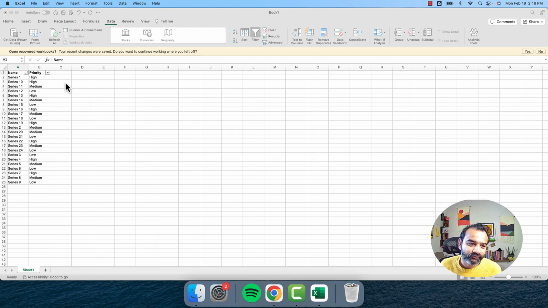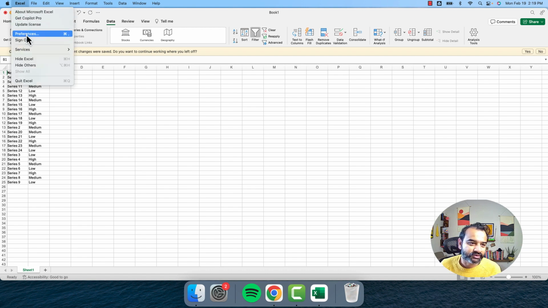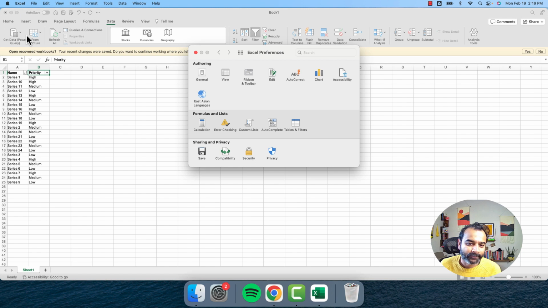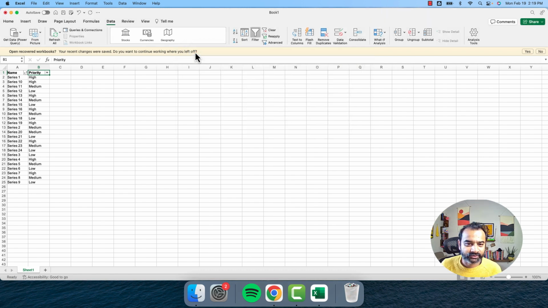So if you have some data like this where you want to put a custom sort, the first thing to do is create a list with which you want to sort it. And this is where it is a bit different on a Mac versus a PC. So you go here, Excel, Preferences, and then there's a thing called Custom List here. You can just create a list that you'd like, high, medium, low in my case, and add it here. So that's the first step.